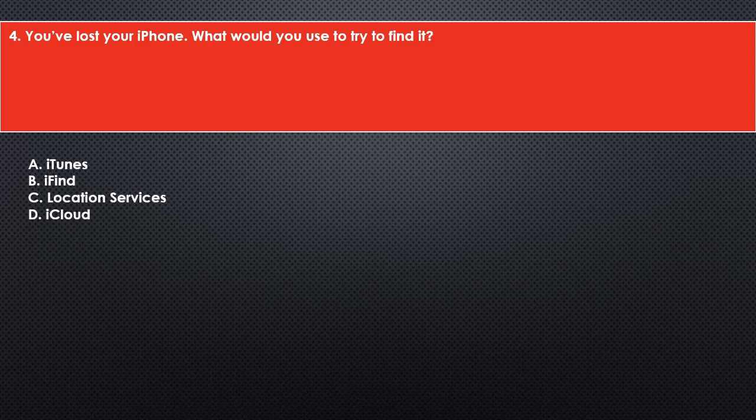4. You've lost your iPhone. What would you use to try to find it? A. iTunes. B. iFind. C. Location services. D. iCloud.